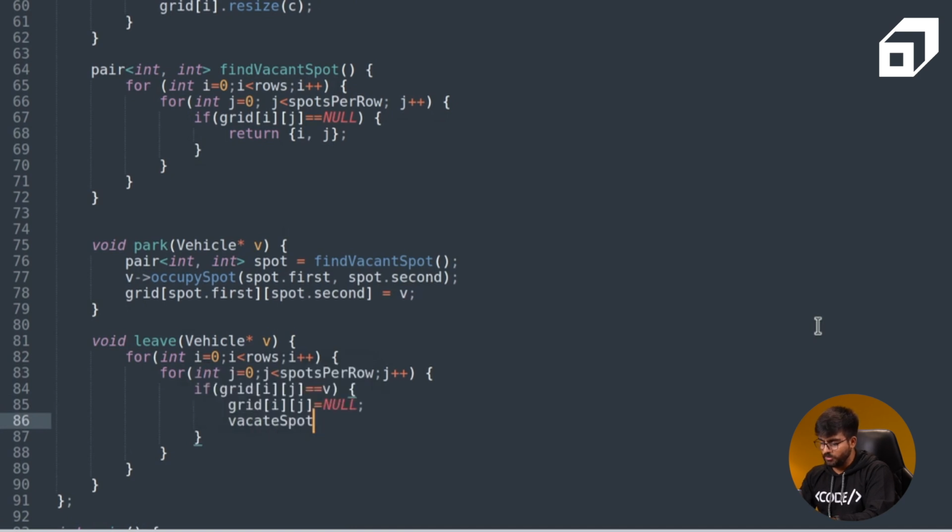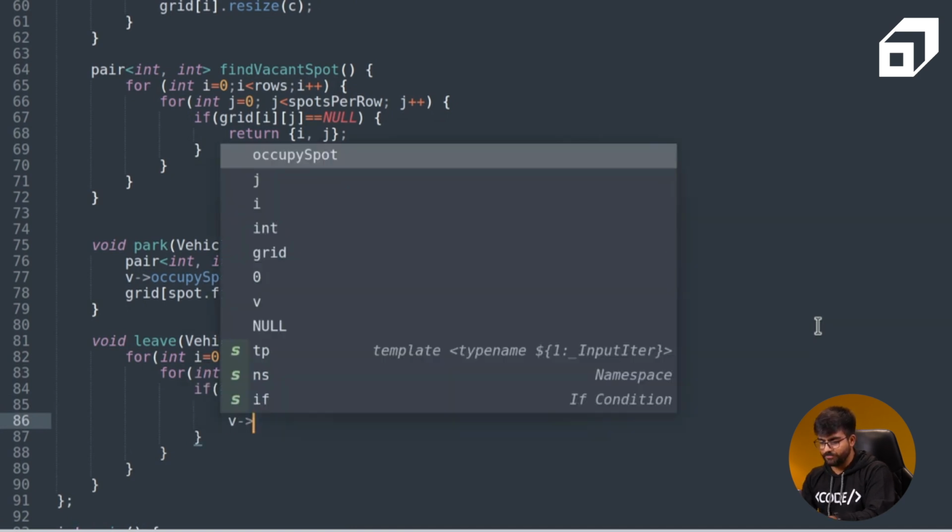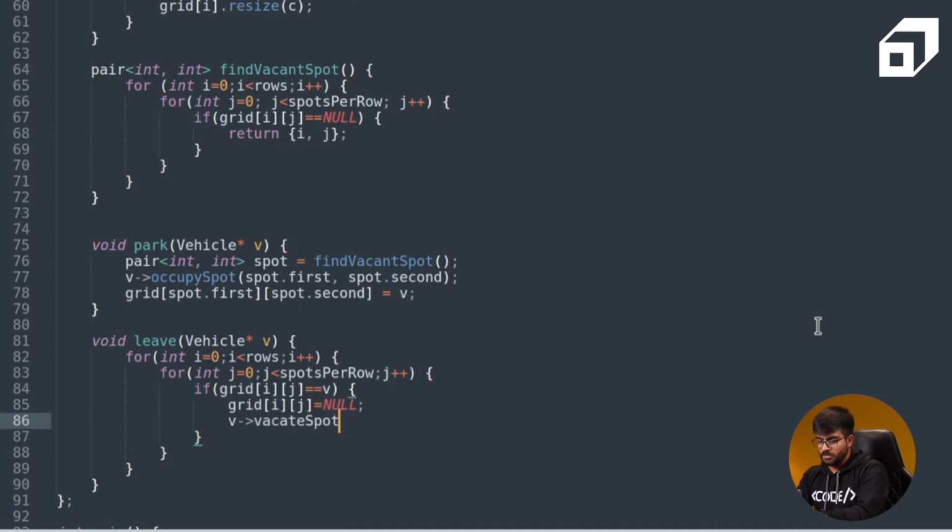We can also vacate the spot, using the pointer to the vehicle. So this should vacate the spot. Though this is not optimized, we are again going through an n square loop, whatever the size of the parking is. But probably due to the cyclic dependency, we are not left with any choices. You can let me know in the comments if there is an optimization to this. I would be happy to hear it.